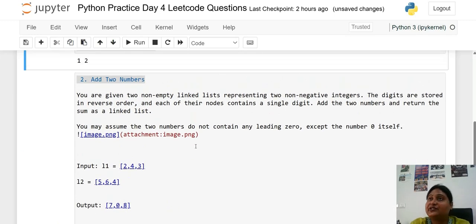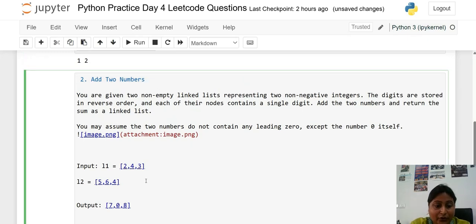Now, our second question on the LeetCode platform is Add Two Numbers. Okay, for this there is the image 2.